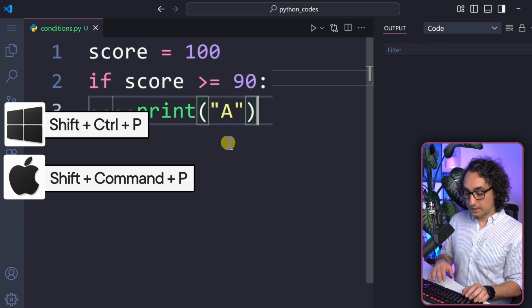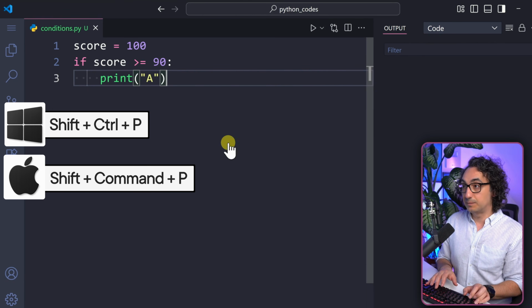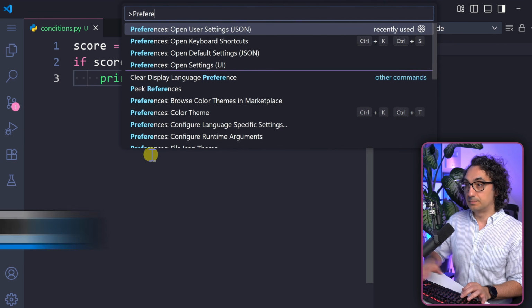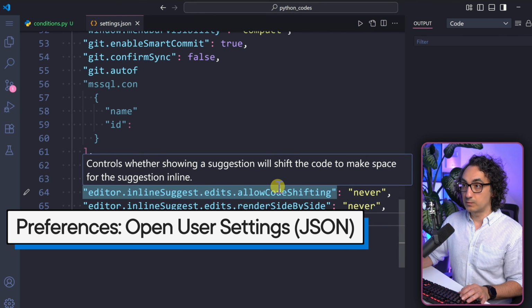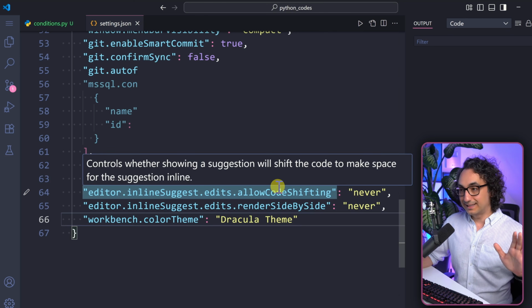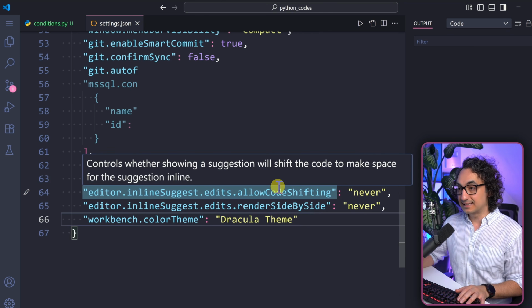So now in order to do this, we have to go to the commands, Ctrl-Shift-P, and then go and search for something called preferences: Open User Settings (JSON). So this one over here. And now don't panic, we're gonna get the settings in JSON format.